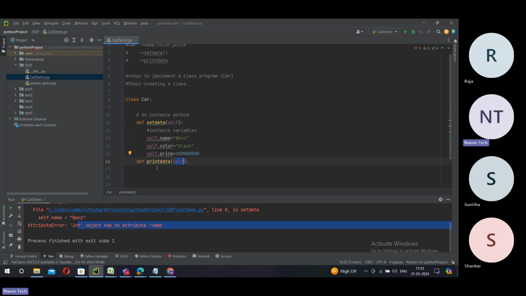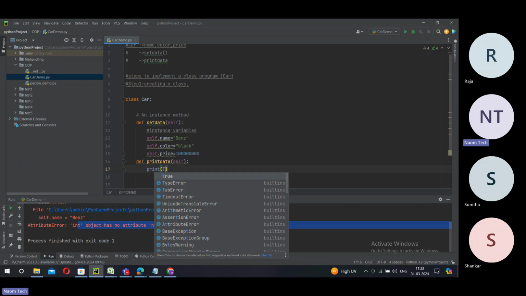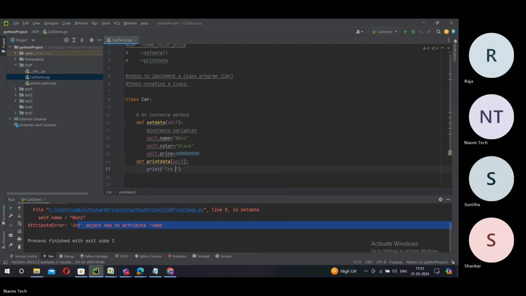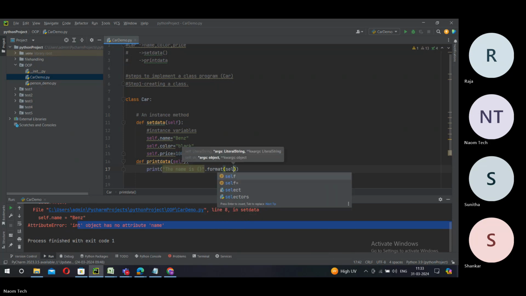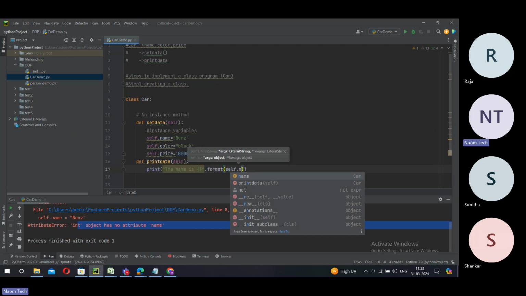Right. Now print data. What should we do now? Print the name is. You can similarly create any class, friends. Now I have done it for car. You can do it for bus, or for some course or anything. The name is, dot format. What you can do? Self dot name.